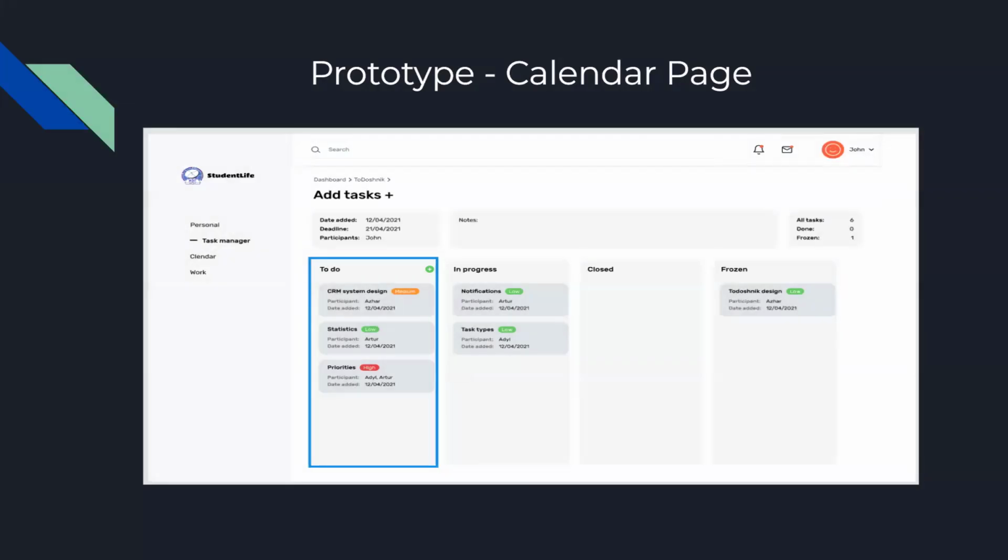Then there's the calendar page, which visualizes your time blocks, which is inspired by GitHub's Kanban board. The first section is the to-do section, which, as implied, lets you put tasks that you have not completed yet. The next section is in progress, which showcases current tasks that are actively being completed. Next is the closed section for completed tasks, which are then deleted afterwards. And lastly is the frozen section, which will be for tasks that are planned to be completed later on.